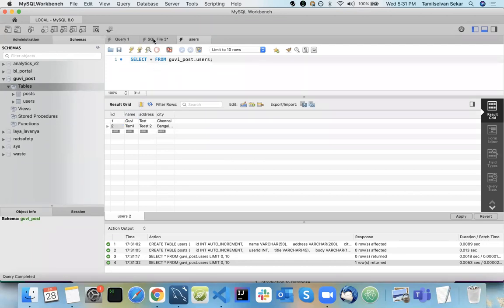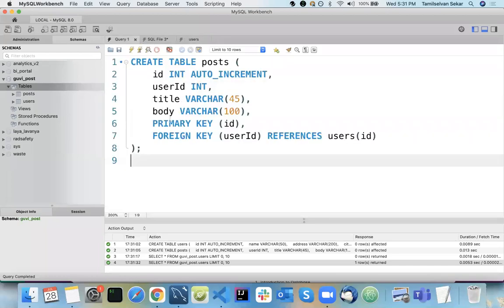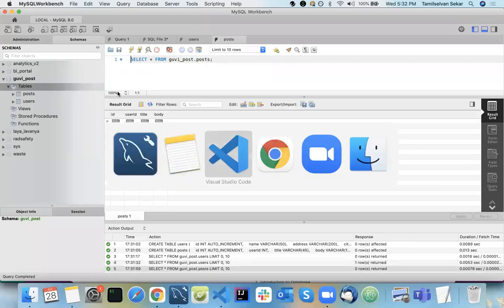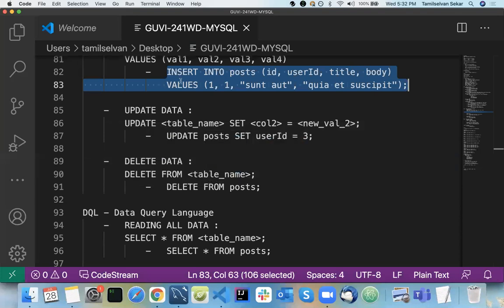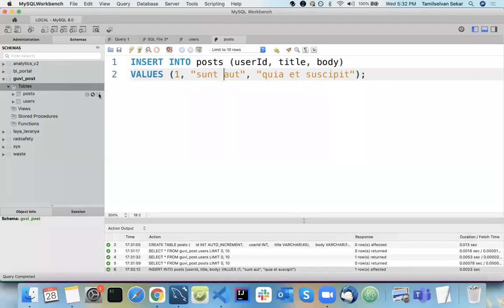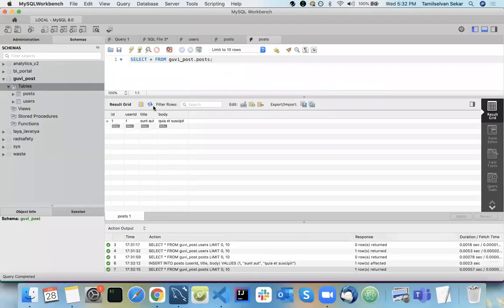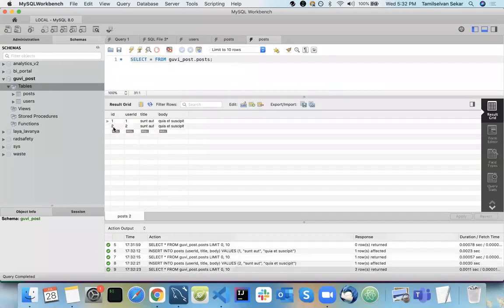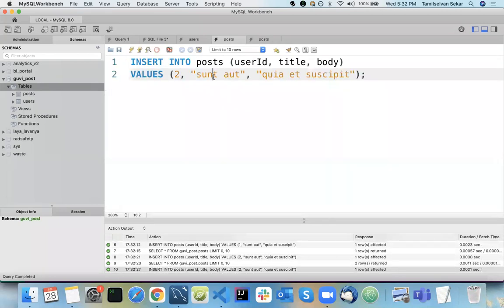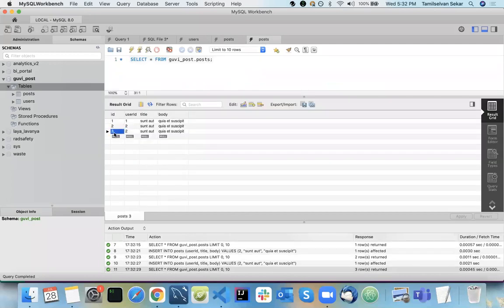The same applies to your post table as well. If I go to my post table, I have my insert statement here. Here I don't need to mention my ID at all. You can insert only the user ID data. If I insert, see in the post table, ID 1 is generated automatically. Same way with user ID 2 or something like this, the ID will be generated automatically. If I do insert again and run this, 3 will be generated.